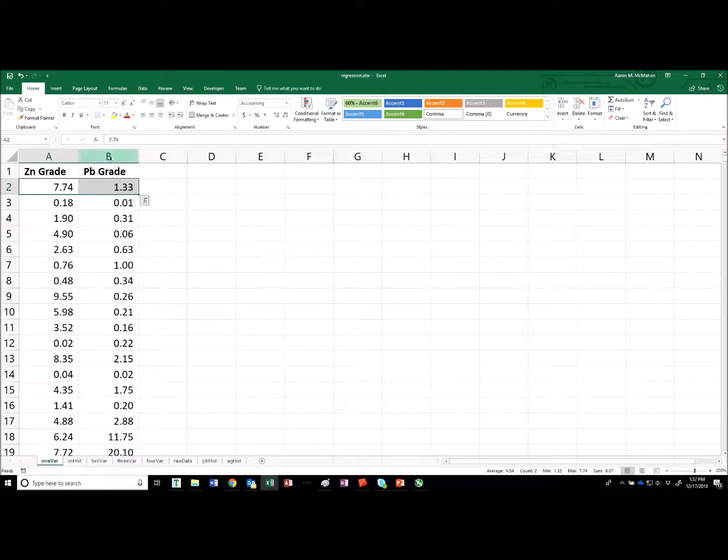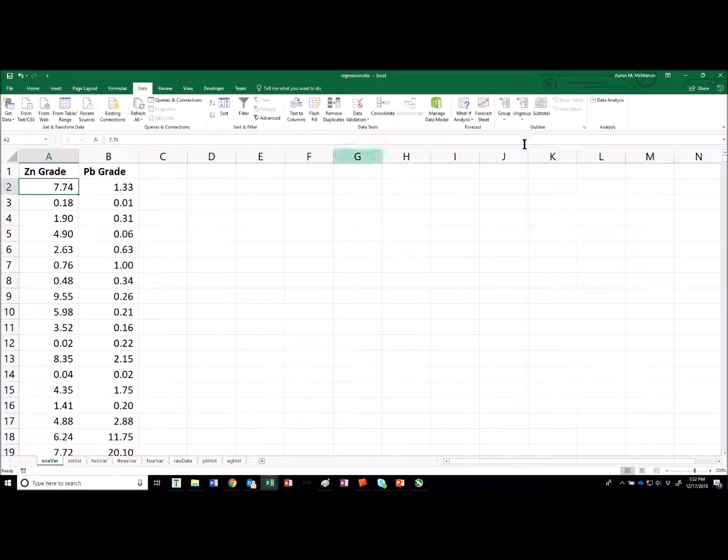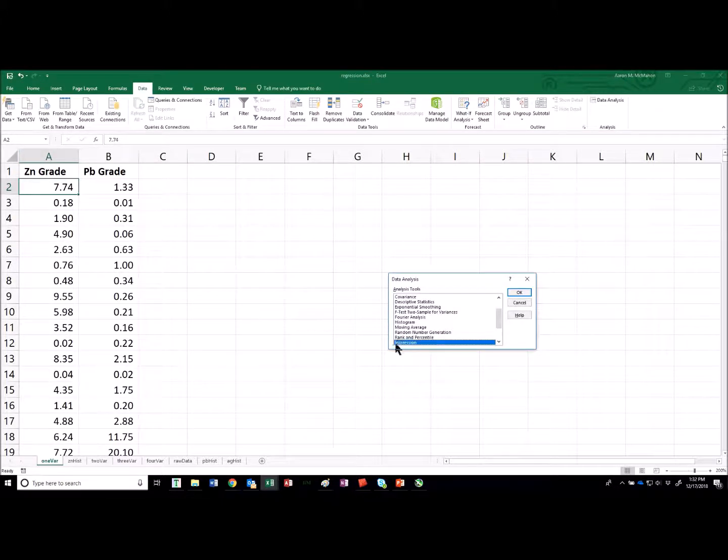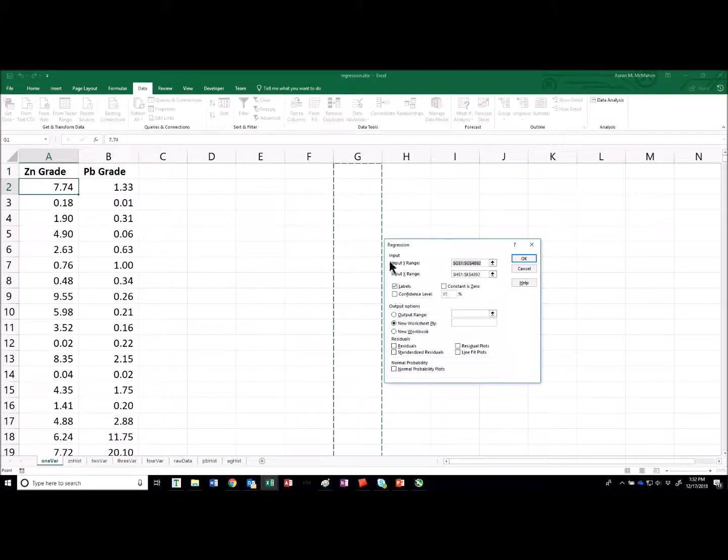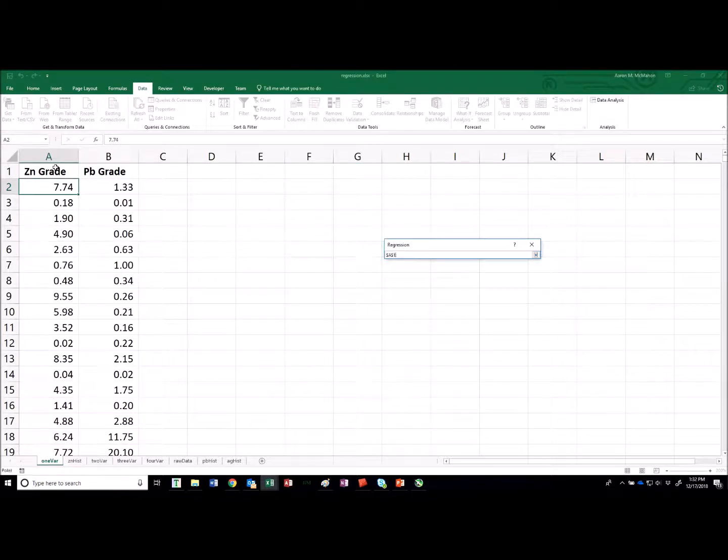What I'm asking myself at this point is, to what extent does lead grade act as a predictor of zinc grade? And to do this in Excel, it's pretty straightforward. What I want to do is go to Data, Data Analysis, and choose this regression option. Click OK. My input Y range is going to be the value that I want to predict, which is going to be zinc.